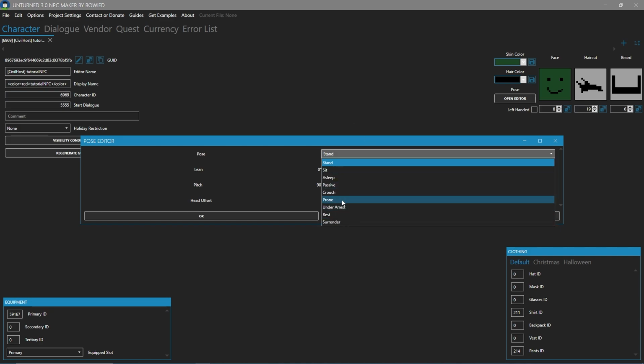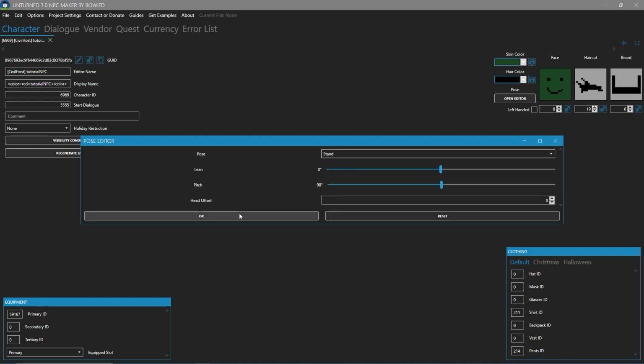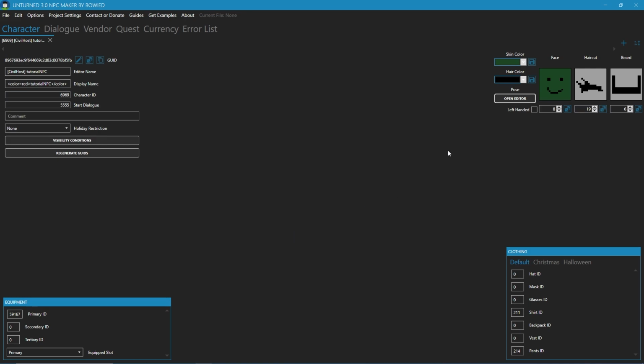Then we can edit his pose. However, we're just going to use the generic stand. The other ones are good if you want to have them positioned in a certain way on your map, but for this scenario, we're just going to use stand. Alright, now that our NPC is customized, we're going to move on to dialogues.